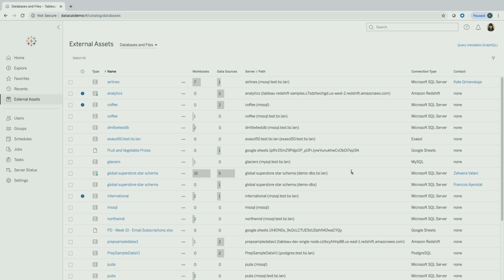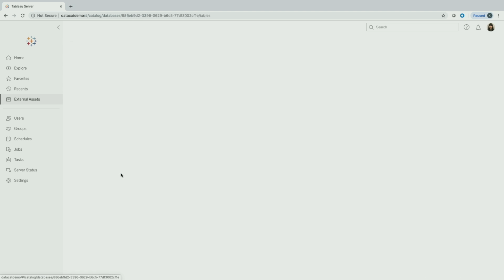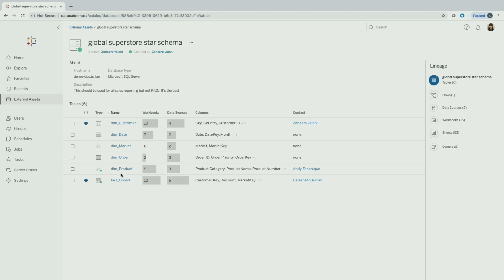So first of all, I see that Zahira is the contact for this database, and there are a lot of workbooks and data sources connected. There's another one which is probably, I don't know what's happening here, but it's not certified. This green checkbox here is a certification mark, and the other one doesn't have a certification. And then I see how many workbooks and data sources are connected to my database. So if I click through, I get to the new place page, and that's a place page for this database.